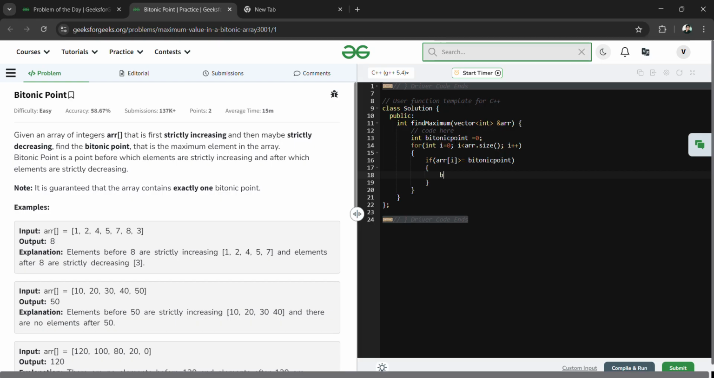And here it is also guaranteed that the array contains exactly one Bitonic point. So bitonicPoint is equal to array of i, that means we store that maximum element in the array. Whether it will be strictly decreasing or not, we don't have to care about it. The simple thing is that we have to search and get the maximum element inside the array. That's all about this problem.